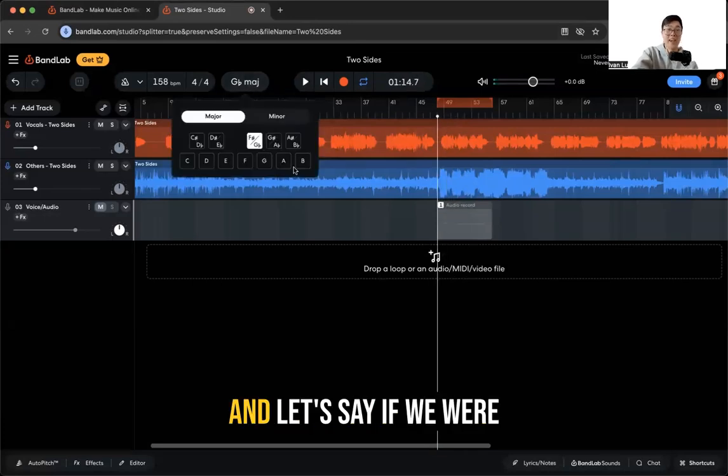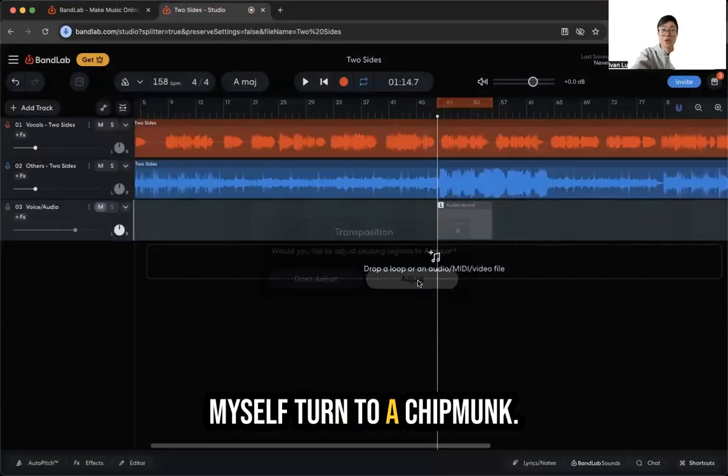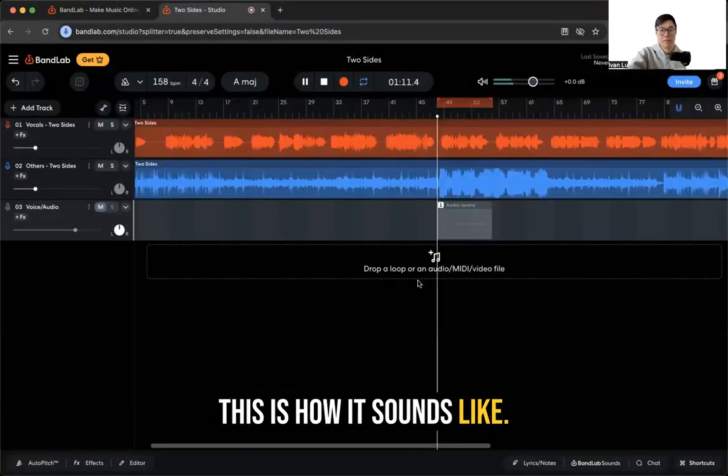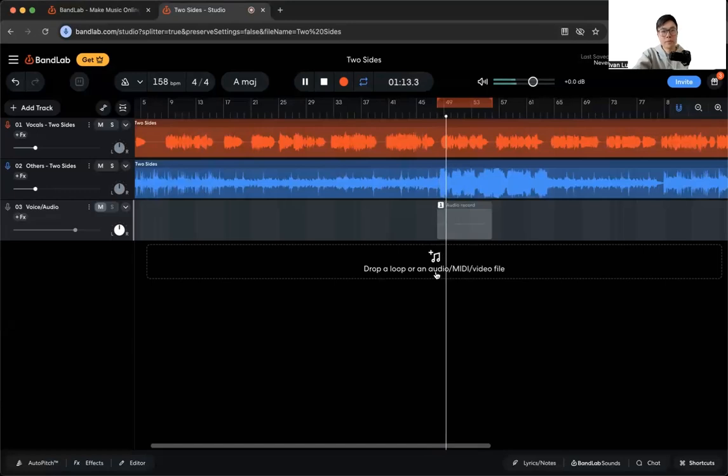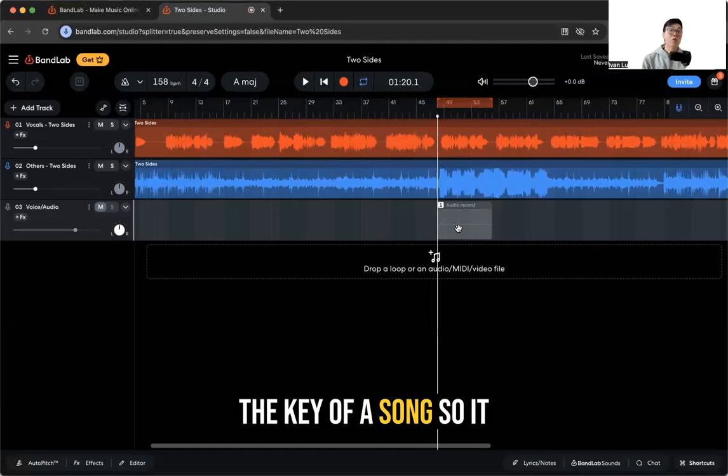Pretty neat. And let's say if we go up a bit higher, let's go up to the A, and we can hear myself turn to a chipmunk. This is how it sounds like. And so this is really handy. You can easily change the key of a song so it better suits your current range at the moment.